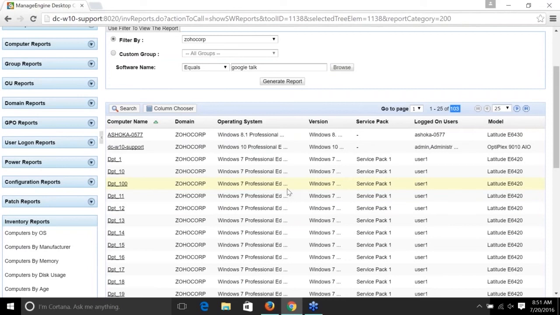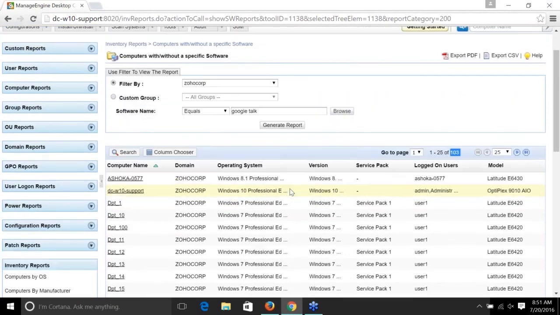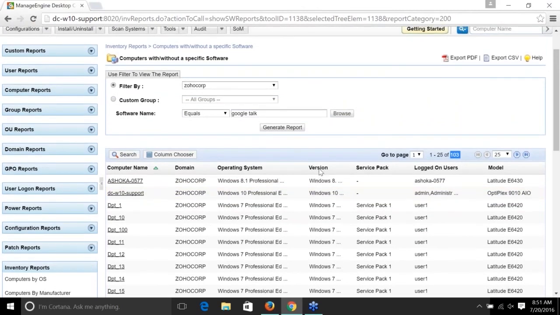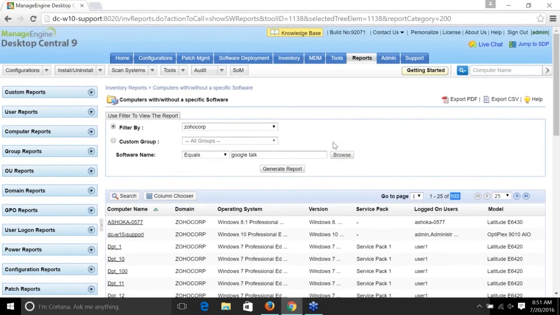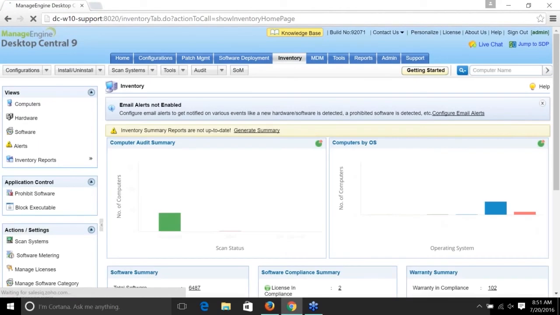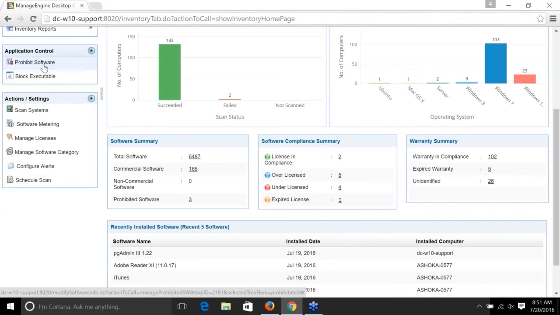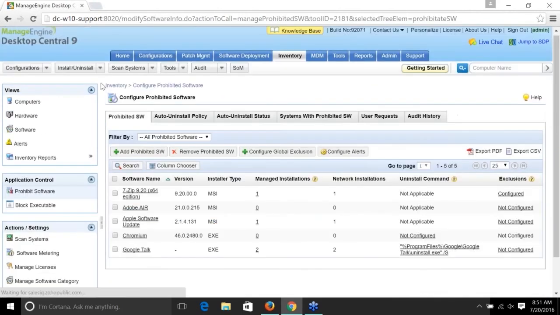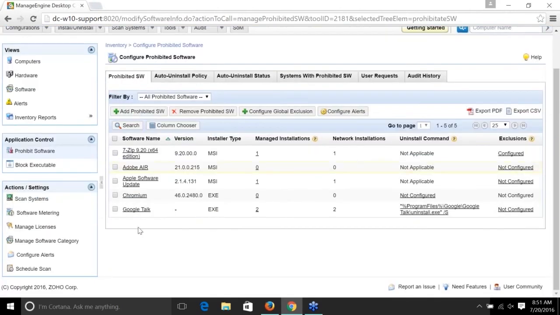All right, so that's a considerable amount of machines which could easily spike the bandwidth during production hours. Now, I decide to uninstall Google Talk from machines that do not need Google Talk for production. So how am I going to do this? I go to inventory and add prohibited software, and click on add prohibited software and add Google Talk there. So I have already added Google Talk.